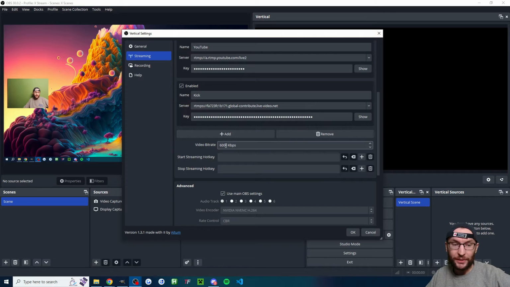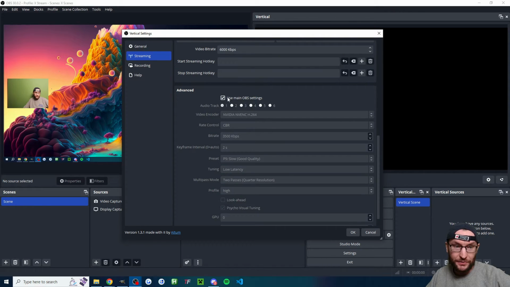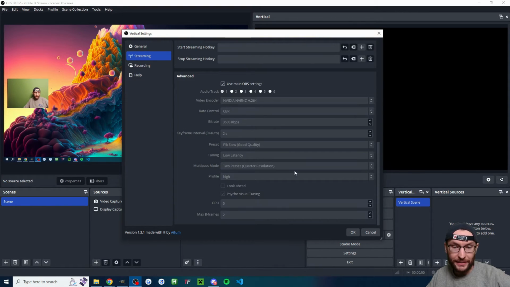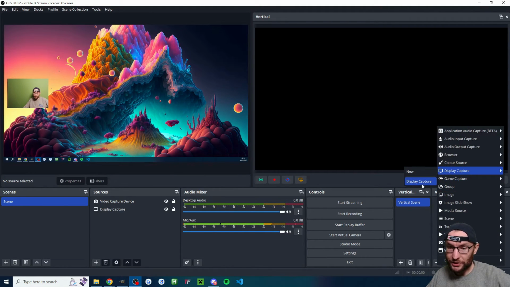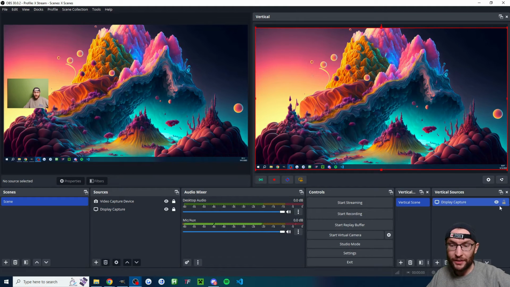We can now scroll down. For your Kick video bitrate, set it to 6,000. Use the main OBS settings to make it easier and press OK. So now we've got good settings. We obviously need to add in our display and add in, once again, our camera. So to do that, underneath vertical sources, click the plus button, choose display capture and just click on display capture because it's now already added.